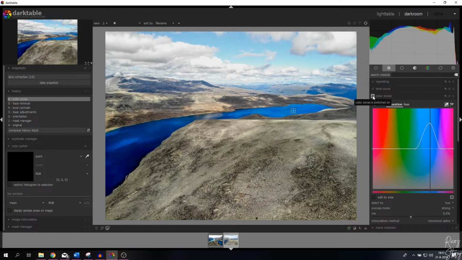So I'm going to deactivate this module. There you go. It's pretty dull actually as well. I'm going to activate it. And now it stands out a lot more. So that's it for the color zones module. So let's just close that one down.